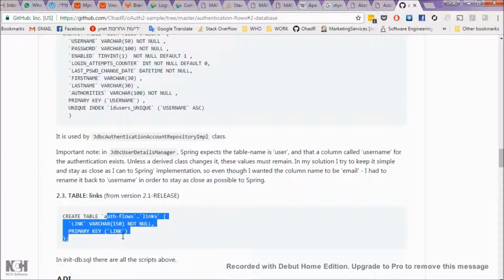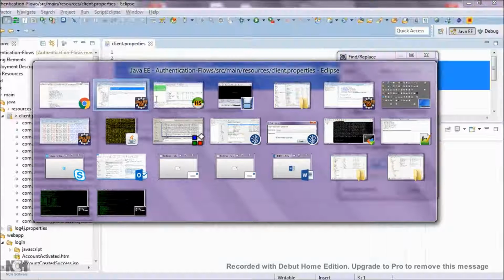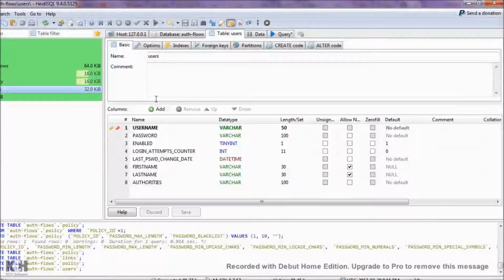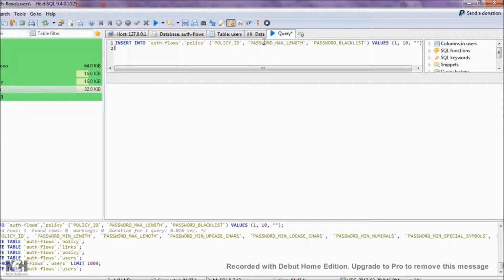Now, you can start with all tables empty except the policy. In the policy table, you have to start with something. Otherwise, it will not run. You will get a null pointer exception, etc. So, how do you initiate it? This is something that I have to add to the manual. I didn't do that yet, but I can show you the script here.